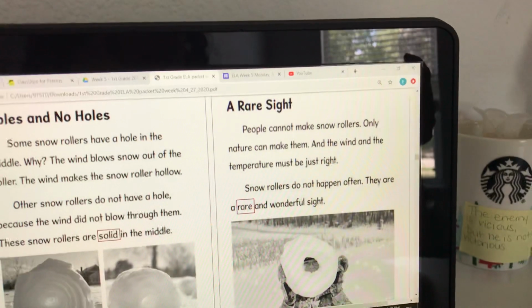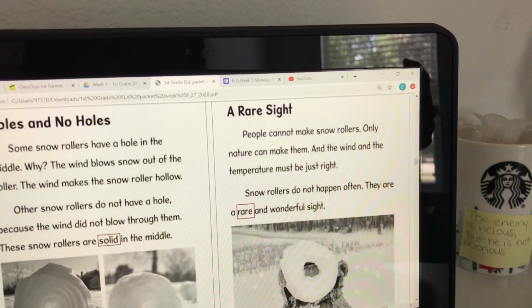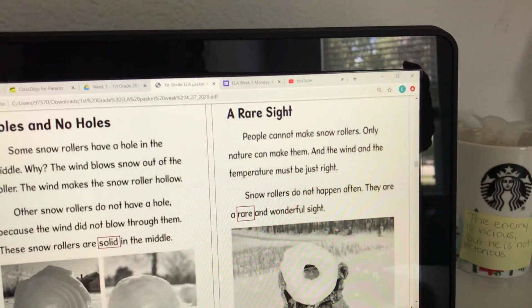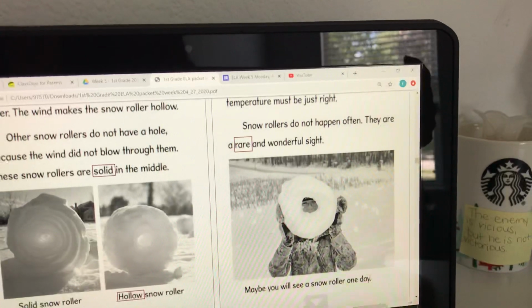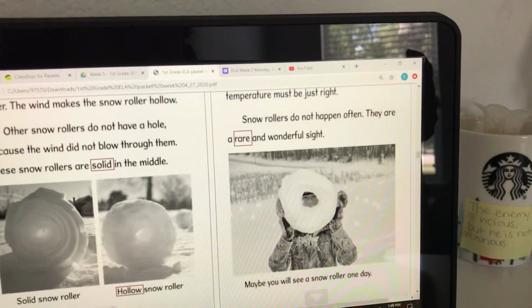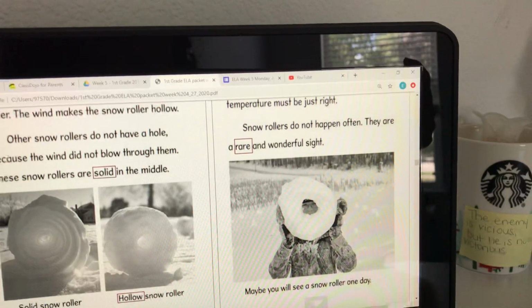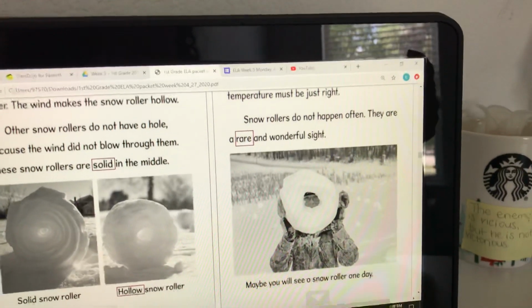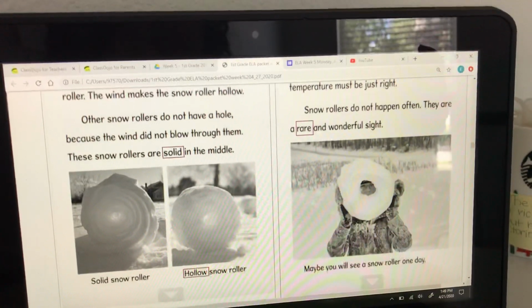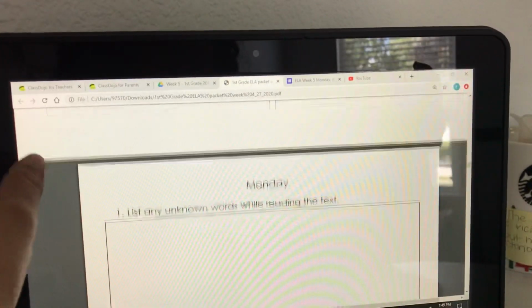Snow rollers do not happen often. They are rare. They are a rare and wonderful sight. Rare. Remember, we don't often see it happen. Underneath this photograph, we see a person holding a snow roller, and it says, maybe you will see a snow roller one day. Now, we live in Florida, so I don't think we'll be seeing any snow rollers in Florida. You might have to go to another state or place to see that.